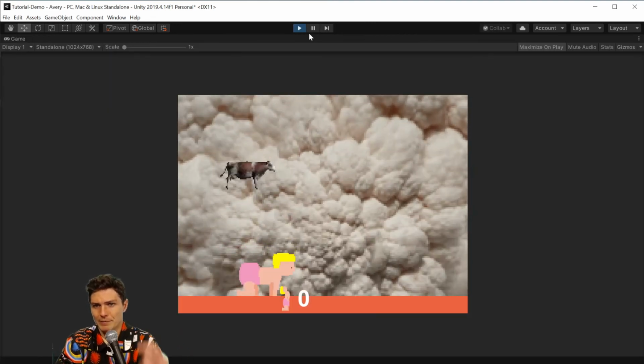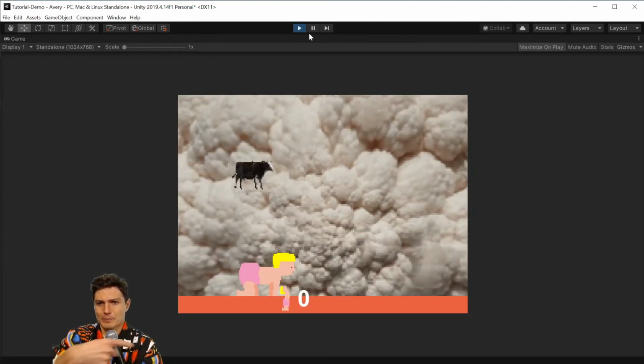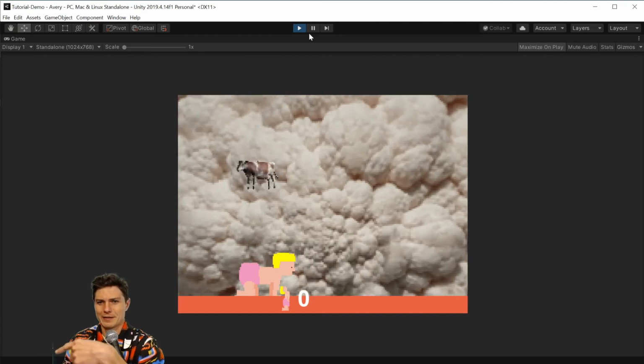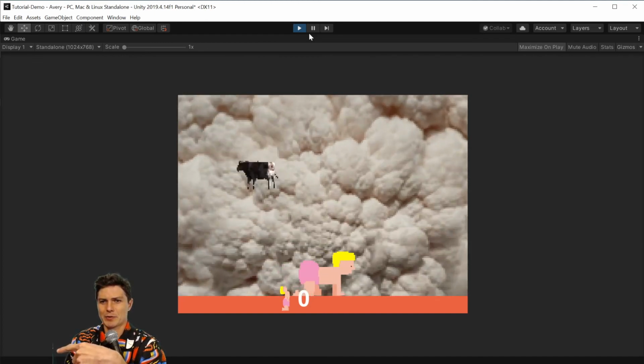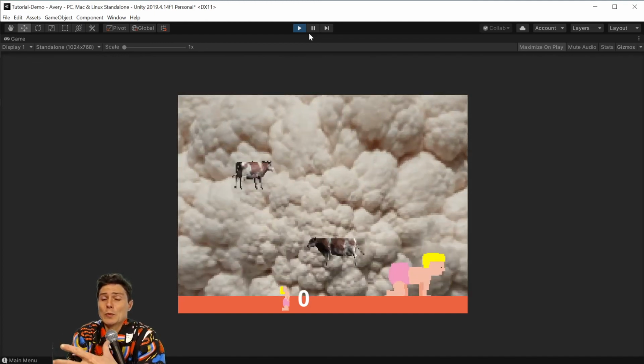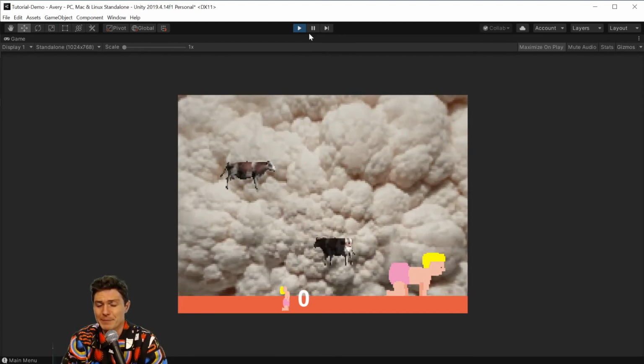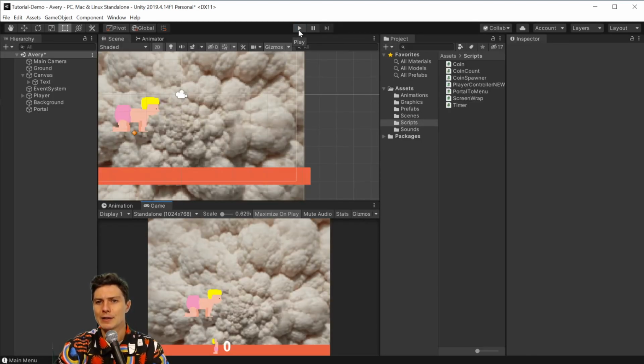So watch out for the debug log. All right, I'm going towards the portal. Main menu. Awesome, cool. So that is that one. So now we have that and that.